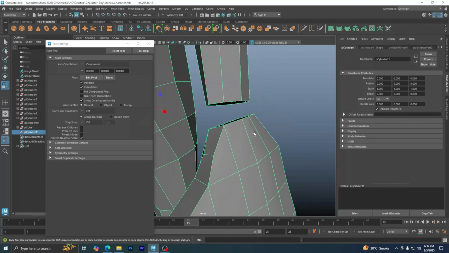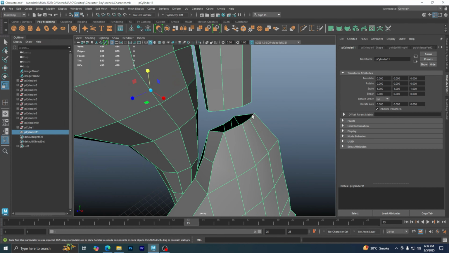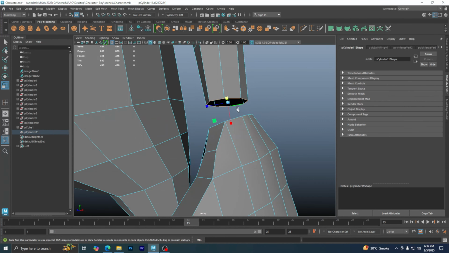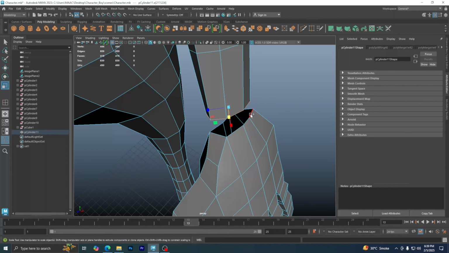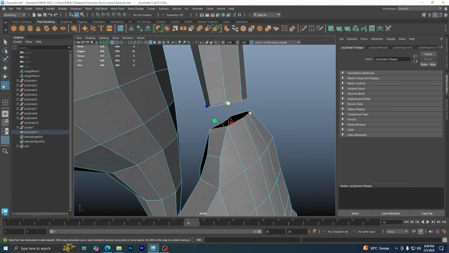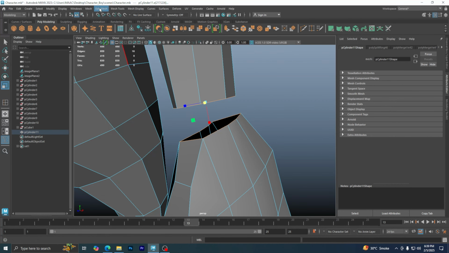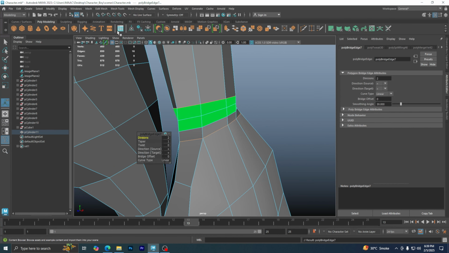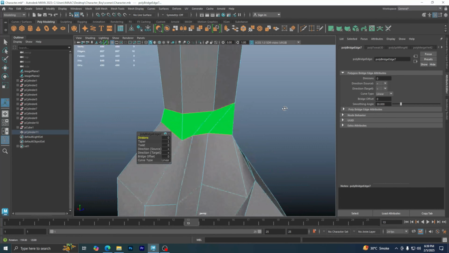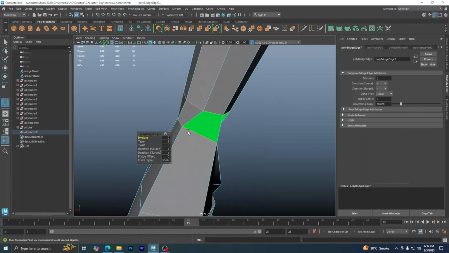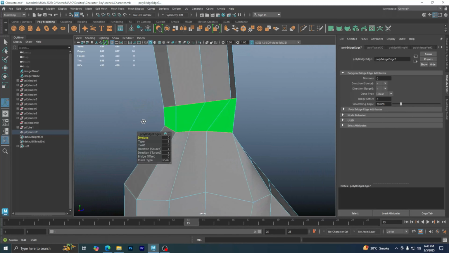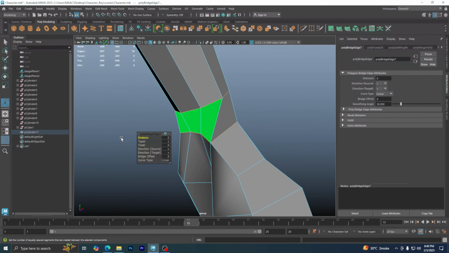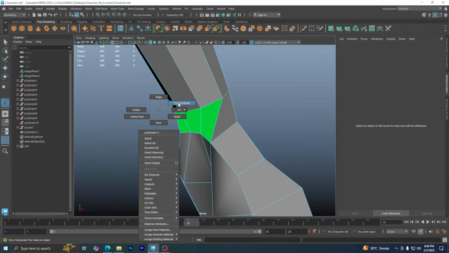After this is done, now it is ready to bridge. So again go to the edge mode, select this edge and holding Shift, double click on this edge, and you can go to edit mesh and now create a bridge in between both these objects. Number of divisions we don't need, so keep it 0. Okay, so this is done.